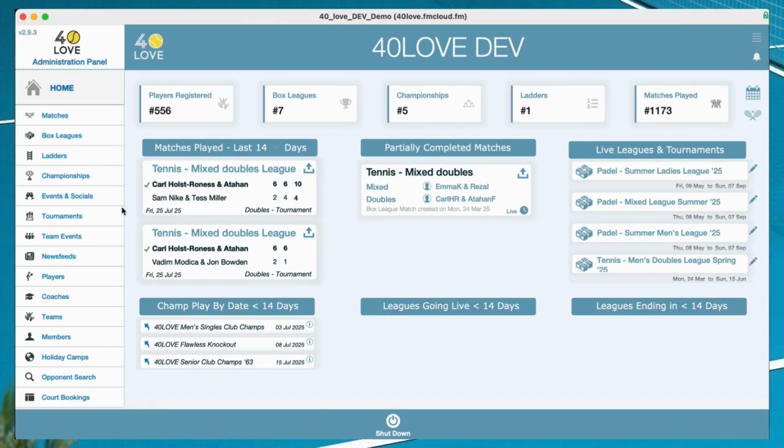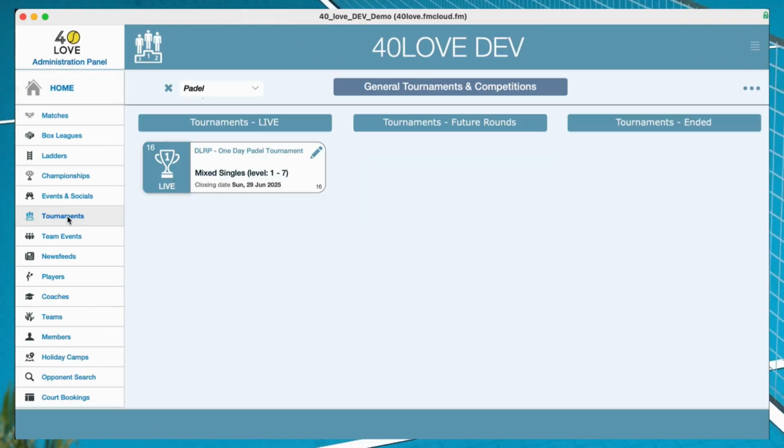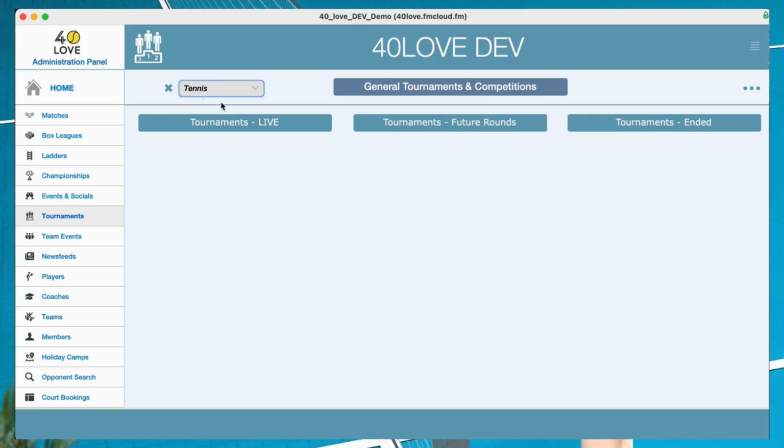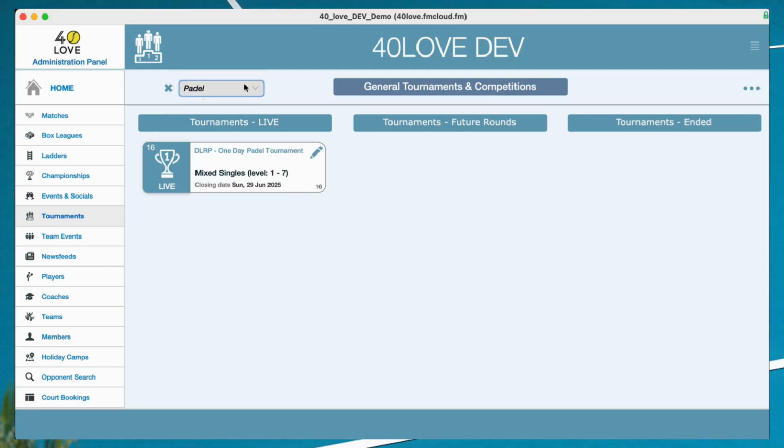Tournaments in 40 Love are, again, accessible from the navigation bar on the left-hand side. You'll see live tournaments, drafts, and completed ones all listed there. You can also filter by sport if you're running events across multiple sports. Let's take a look at what we're storing in a tournament setup.